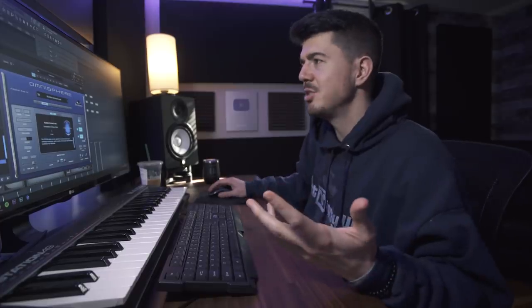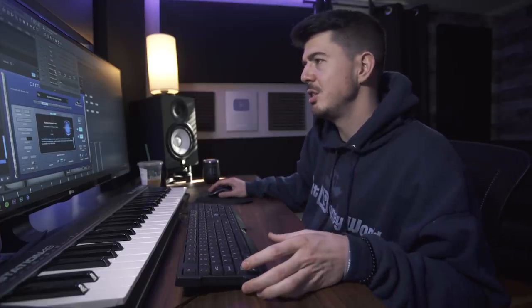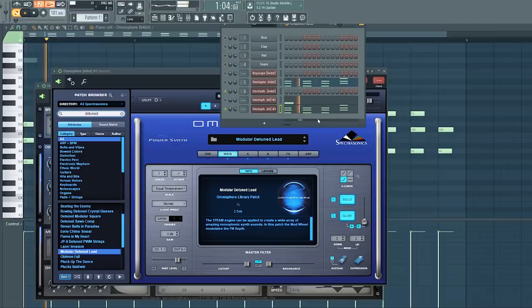There's lots of different options in every VST plugin, Electra, Omnisphere, Keyscape. There are options for detuned melodies. You can detune a lot of things. Detuning your melody gives a cool effect after you have the idea of the melody established. What I mean by that is don't start off your beat by using a detuned melody.